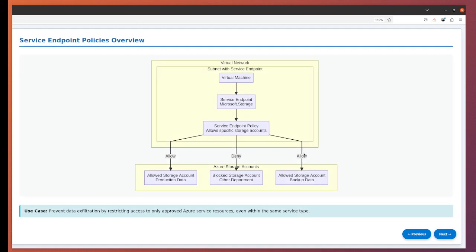Understanding service endpoint policies. Service endpoint policies add another layer of security on top of basic service endpoints. Let me explain why this matters with a real-world scenario. Imagine you have a subnet with Microsoft Storage Service Endpoint enabled. By default, this allows access to any storage account in Azure. That's probably not what you want from a security perspective.